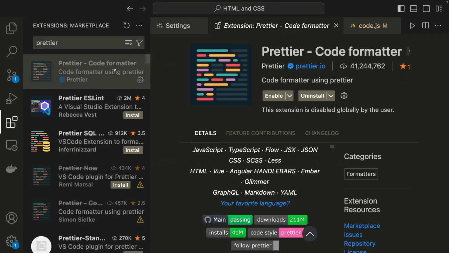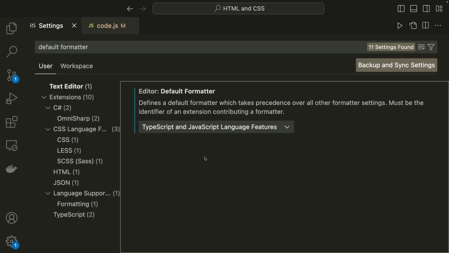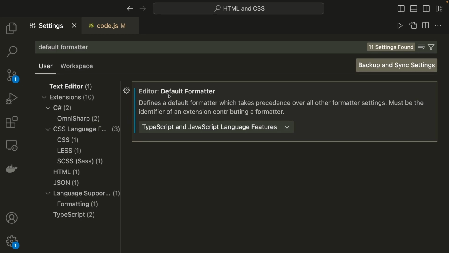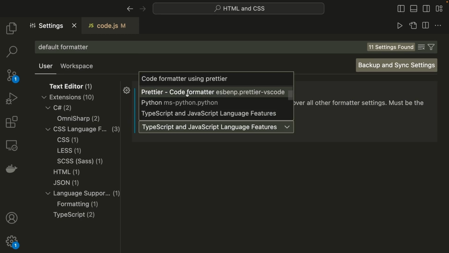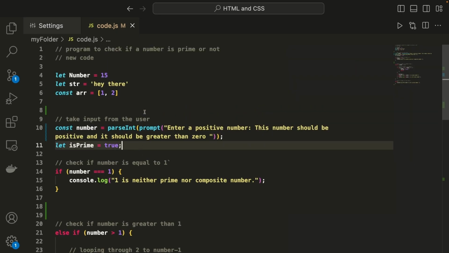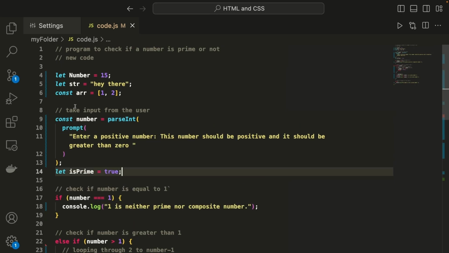Or alternatively, you can download the Prettier code formatter extension for VS Code, which can format all languages like JavaScript, TypeScript, JSX, JSON, CSS, HTML, and much more. After installing Prettier, you can go to the same default formatter setting, and here you can select Prettier code formatter. So now if I save it, as you can see, our code is formatted with the Prettier standard, and even the semicolons are added where they were not added.